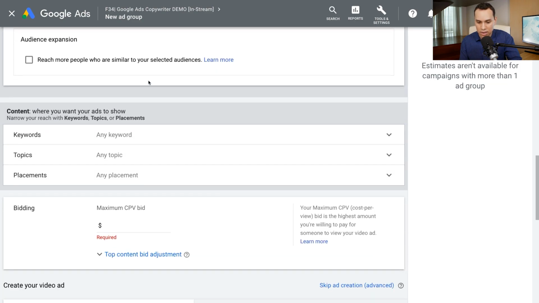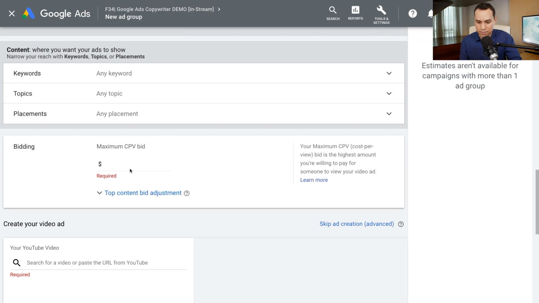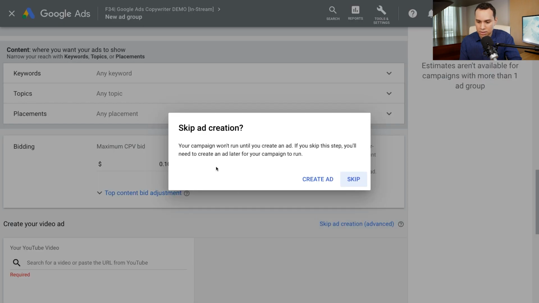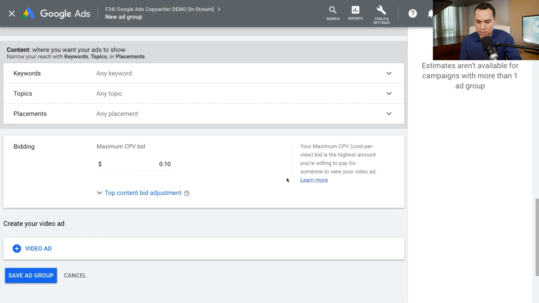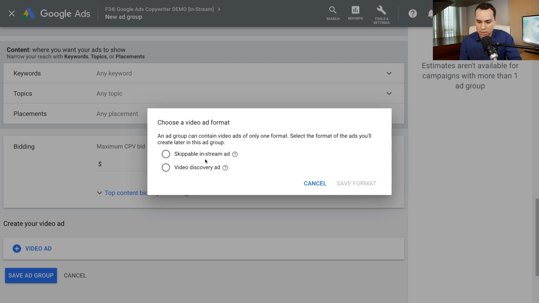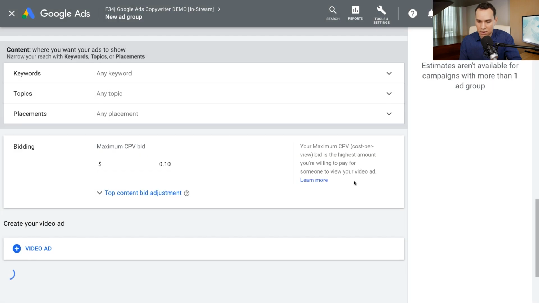So we'll come down and skip all of the content. We will put in our bid, 10 cents per view, not to be confused with our ad campaign budget, which is how much we'll spend per day. We'll skip our ad creation and tell them that we want it to be an in-stream ad. Yes, we want to skip, save our ad group, skippable in-stream ad, save format.